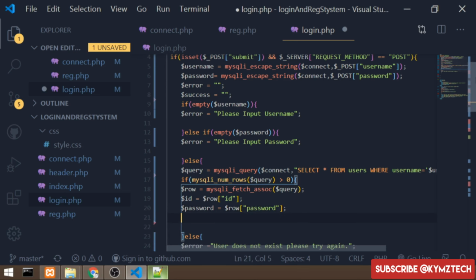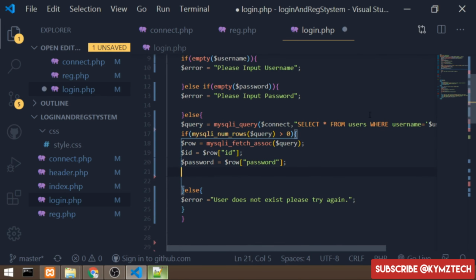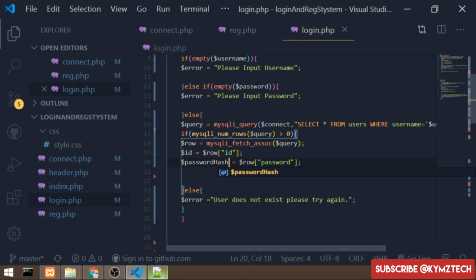In order to continue, you have to verify that the password the user inputs inside the input field is the same as the password in the database. If you remember, we hashed the password. So we are going to make use of a function called password_verify, which is going to take in the raw password and the hash password, and it's going to evaluate it. If the passwords are the same, it's going to return true. If it's not the same, it's going to return false, which we are going to use to show an error message to the user. So this variable is going to be password hash, because we already have a variable called password right here. So the one we got from the database, we are going to name it password hash.